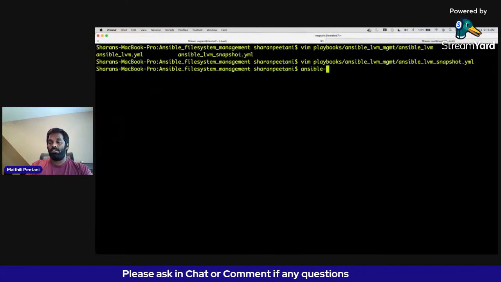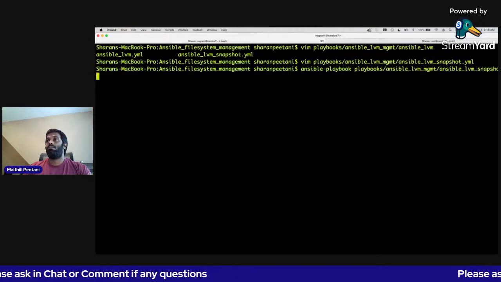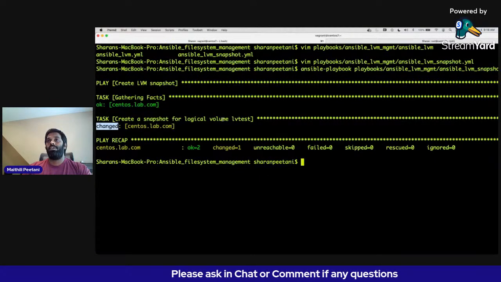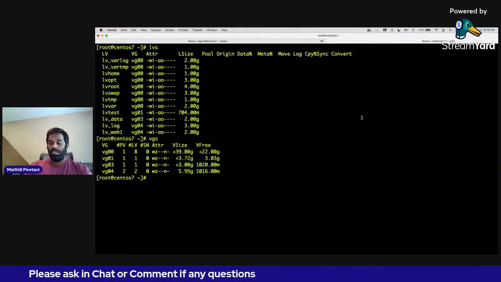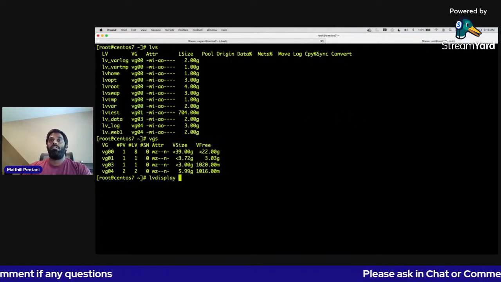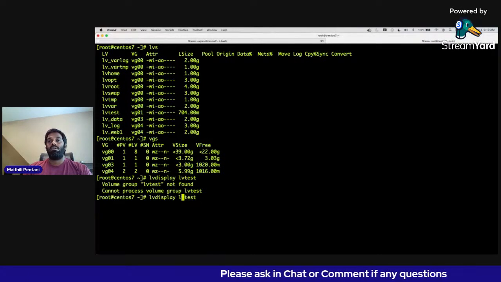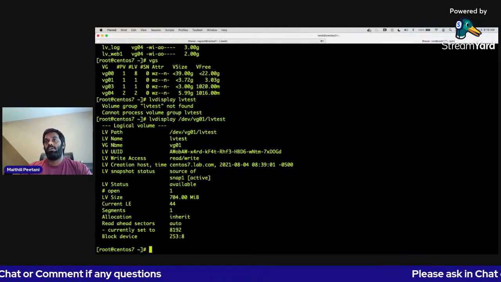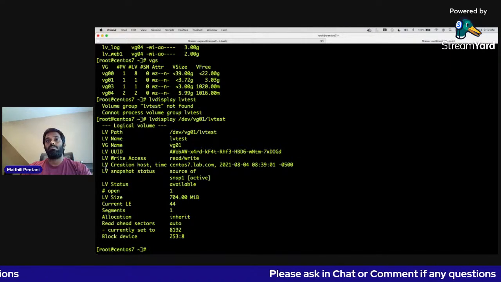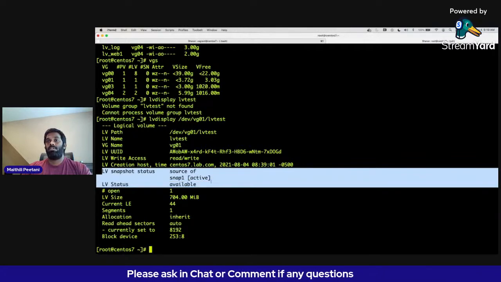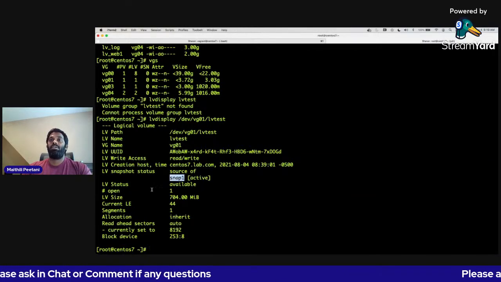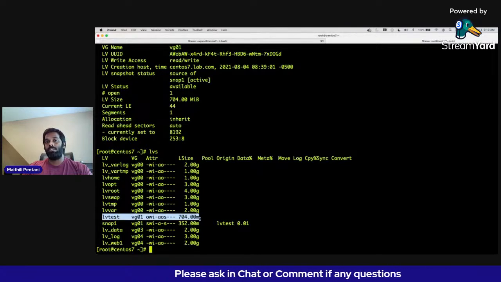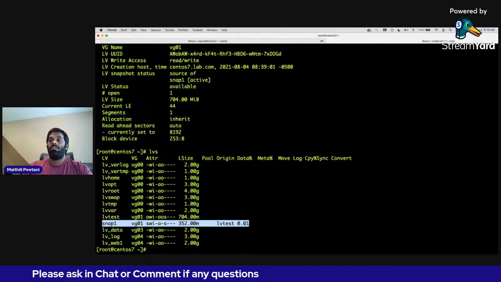Let's go and execute the playbook. You can see it shows changed, basically meaning it created a snapshot. We can verify it using the lvdisplay command, and LV test is the volume we created. When I check the LVM display information, you can see it has a snapshot status. It has a source of snap1, which is the one we put, and it is active. You can also see when you do LVS, this is our LVM, and this is the snapshot we created for the LV test.